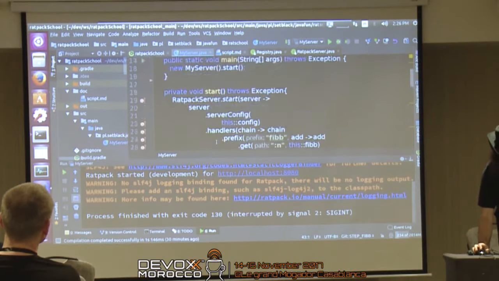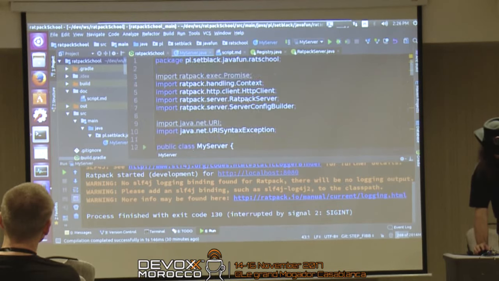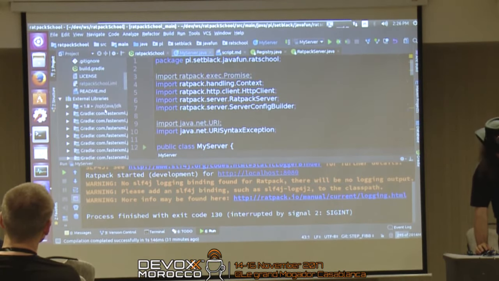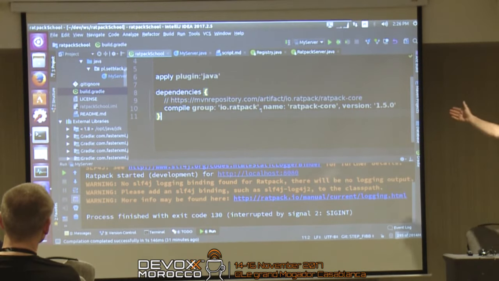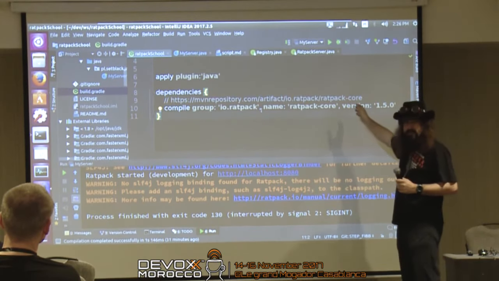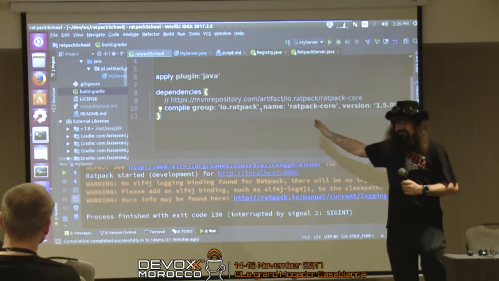So what is Ratpack? First of all, Ratpack is a library, and if you are going to use Ratpack, you simply have to put a dependency in Gradle or Maven. It's just one dependency, nothing more. No XMLs, no configurations, nothing like that. One dependency, and you have it.